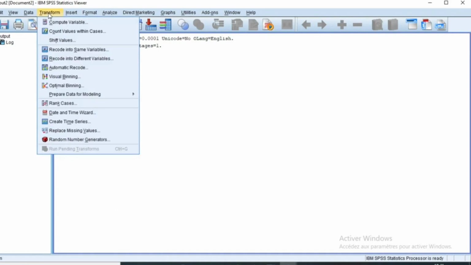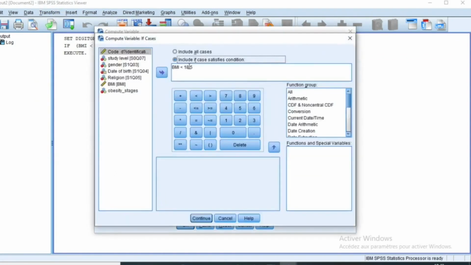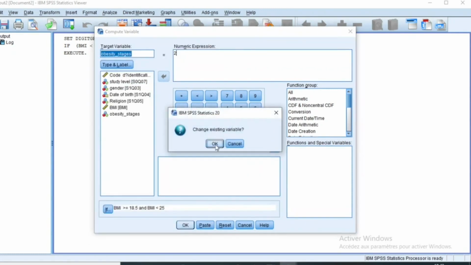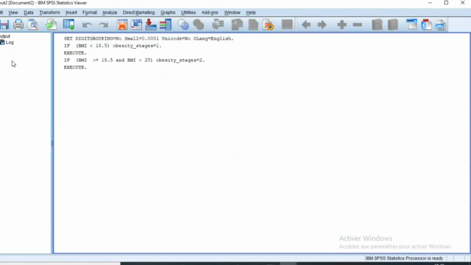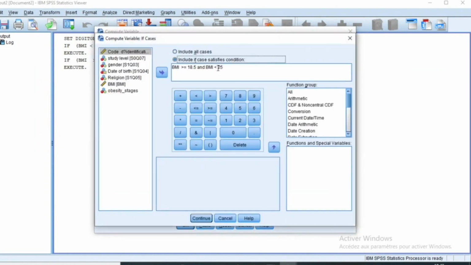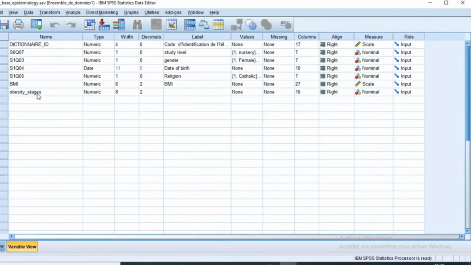Next, go to Transform, Compute Variable. I will give my variable the value 2 if the condition is BMI is greater than or equal to 18.5 and BMI is less than 25. Then click on Continue and then click on OK. Change existing variable, OK, and we have generated the second value of our variable obesity stages. Click on Transform to create the third value of our variable. The third value is 3. The variable will take the value 3 if BMI is more than 25. Then click on Continue and then click on OK. Our variable obesity stages has been generated.